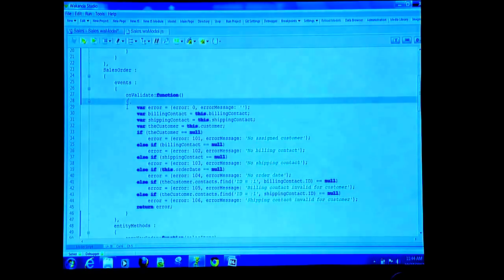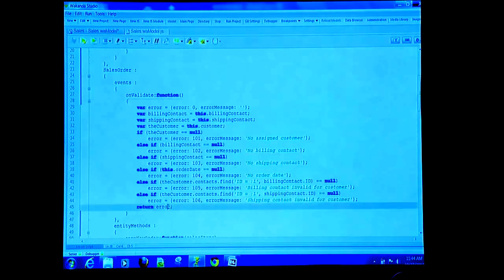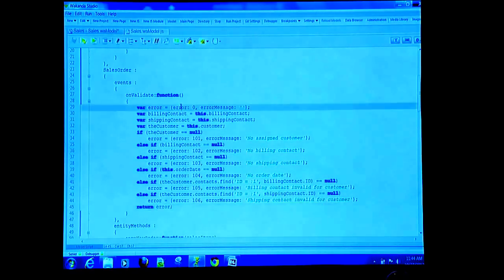Okay, so the way you control this is if you return an error, which is not really an error, it's just a specific JavaScript object that Wakanday is expecting. If it has an error property that is numeric and not 0, then it's an error. That's really how it works. So I always start off with no error. That's the equivalent of no error.